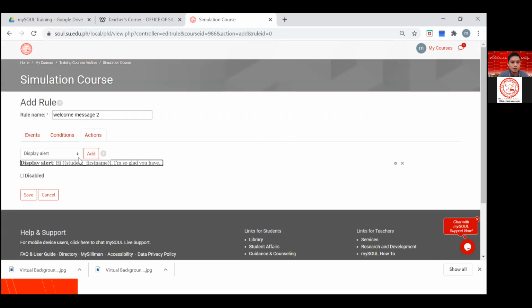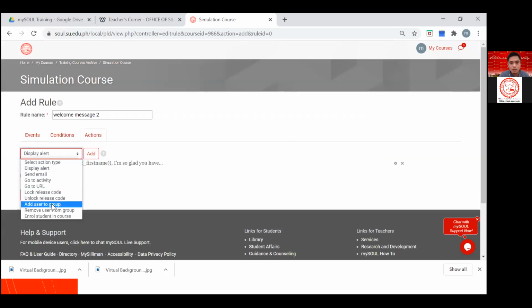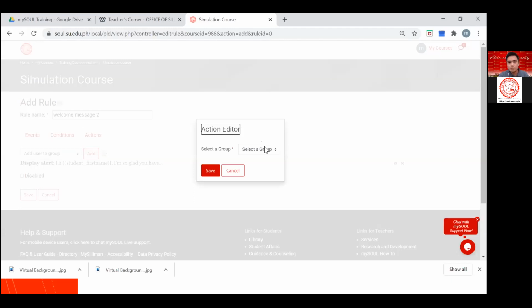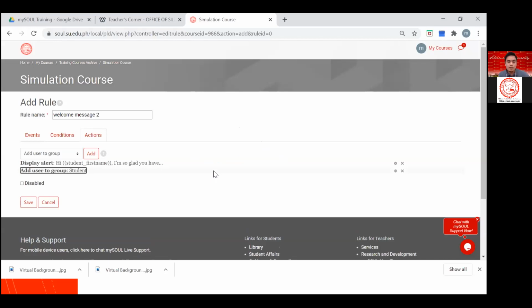Now the second one will be, once the display alert is closed or done, this particular user will be added to the group student. So let me just add user to group. That will be the next action, then add. Then you're just going to select the group, so student. So save. Remember that the PLD will check if this particular user is not a member of the group student. So if not, then the condition will be true and it will proceed with the action.